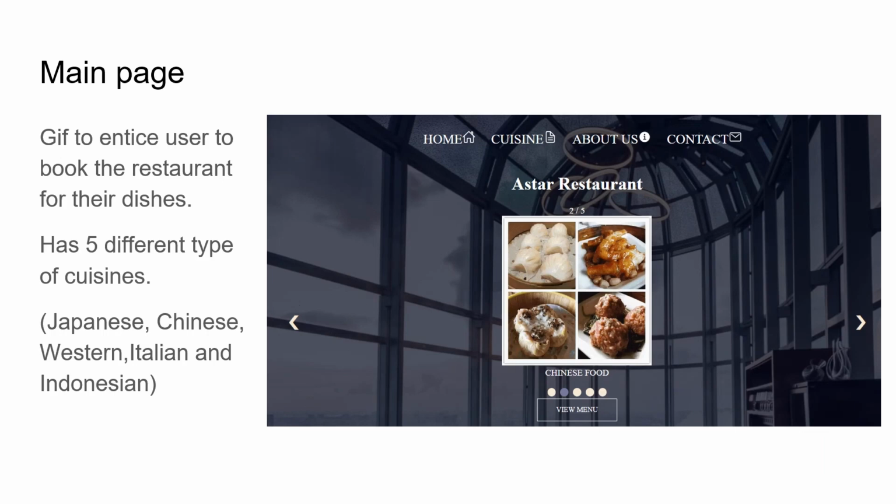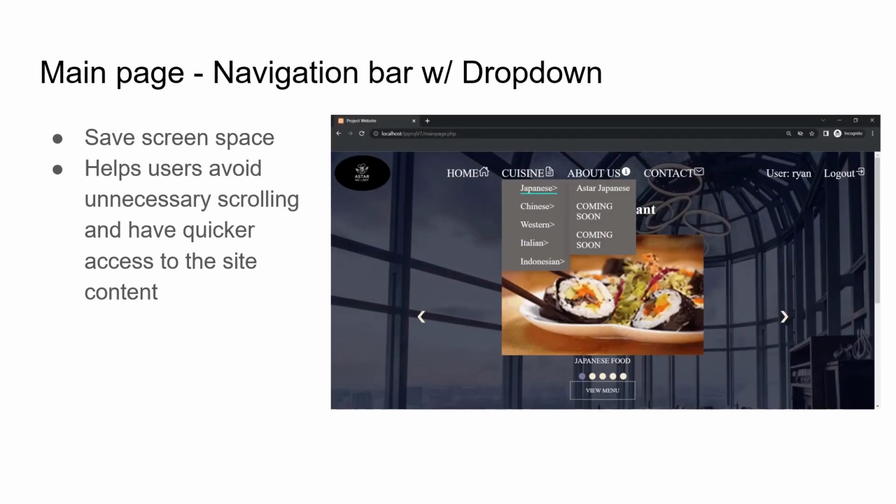This is the main page. So the main page has a GIF in the center to entice the user to book the different restaurant for the dishes. So we have a total of 5 different types of cuisine, which includes Japanese, Chinese, Western, Italian, and Indonesian. So this is the main page with the navigation drop-down bar. So this navigation drop-down bar at the top, it will link to other web pages, thus making it easier for the user, and they can always look for the navigation bar if they want to head to a specific page.